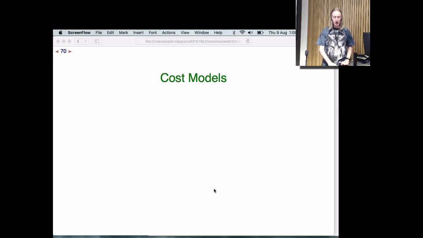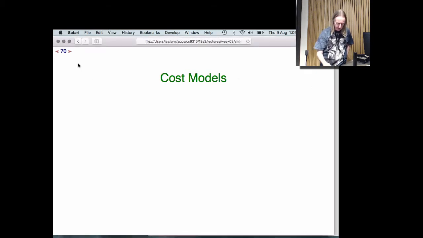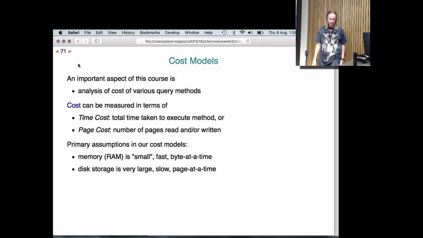Right, let's continue. I kind of preempted this slide a little bit when I started talking about costs earlier on, but may as well take another look at it because it's important for a lot of the rest of what we're doing. Okay, so I want to see if we can work out, given a table, given a query, how much it is going to cost to answer that query.